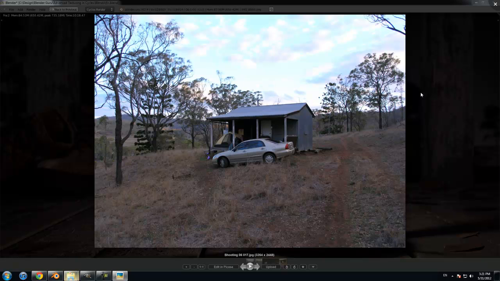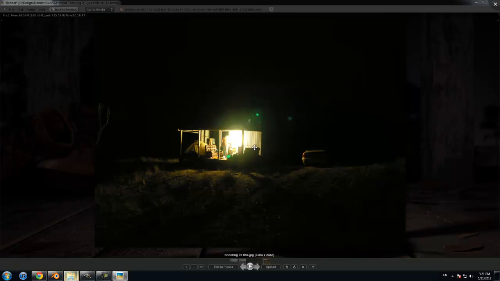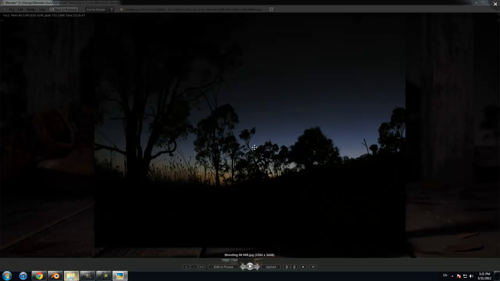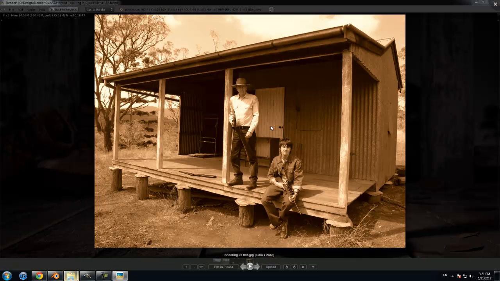But yeah, we stayed in this really classic tin hut looking shack, and we camped there. If you have a look, I'm not sure if you can see in that photo, that's what it looks like at nighttime. Some of the images there. I'll show you this one.